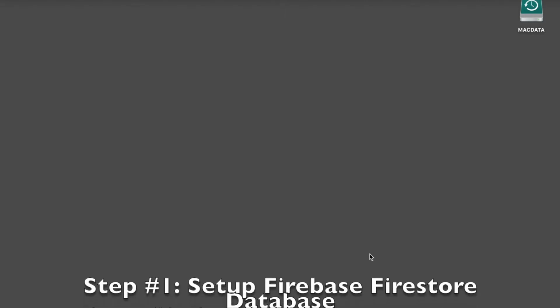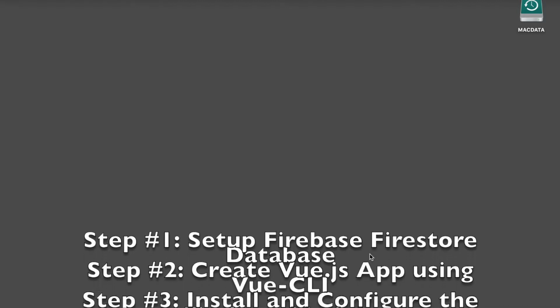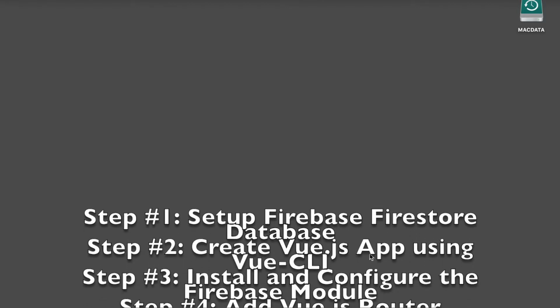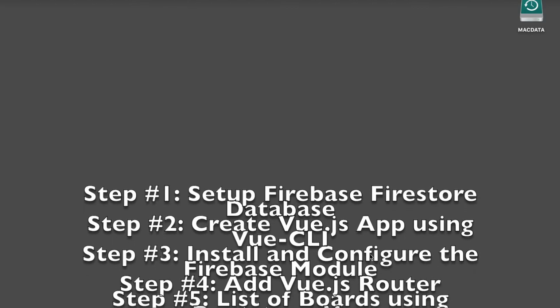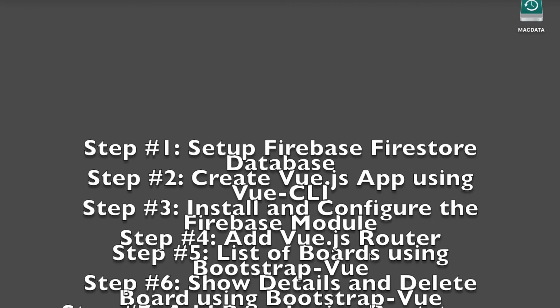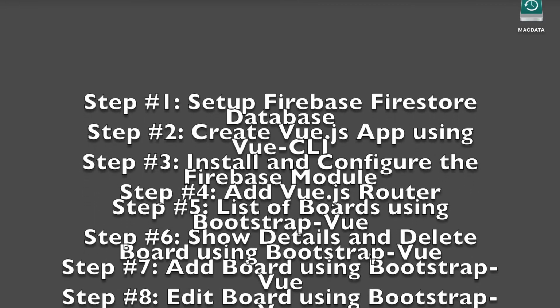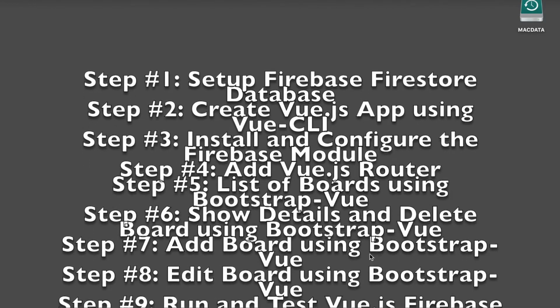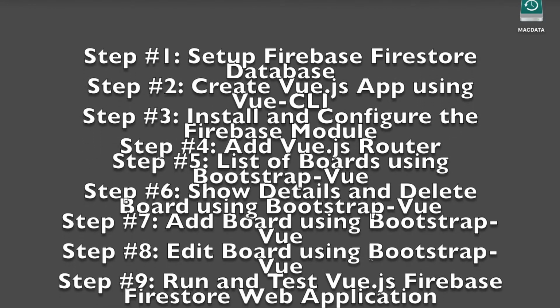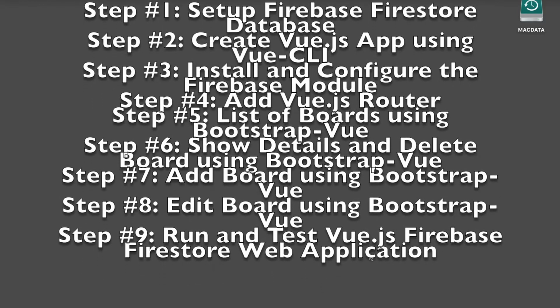This tutorial is divided into several steps. Step number 1. Set up Firebase Firestore Database. Step number 2. Create Vue.js App using Vue-CLI. Step number 3. Install and configure the Firebase module. Step number 4. Add Vue.js Router. Step number 5. List of boards using Bootstrap-Vue.